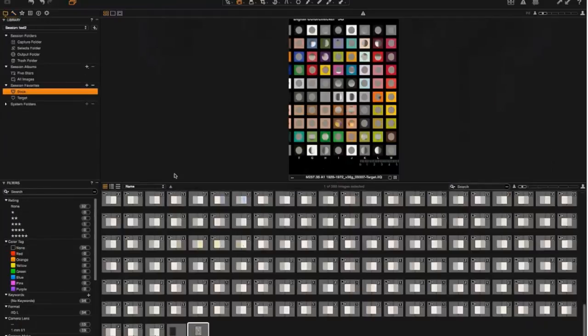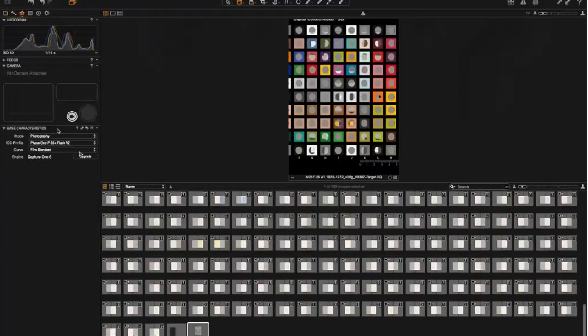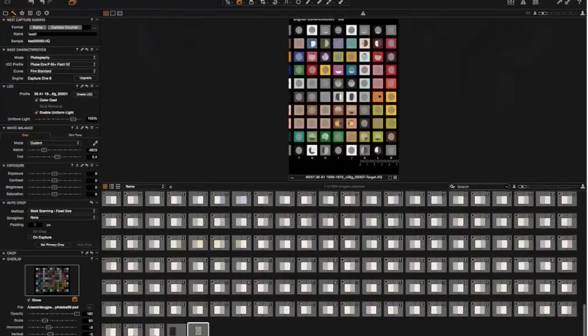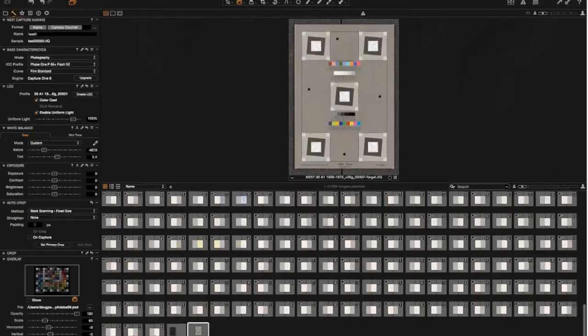Absolutely. This is a great question, and it's an example of where there is no, I think, right answer, but I can certainly point out a couple of features and capabilities that can make your life a little easier here. One is that you can absolutely continue forward with the Capture One 6 engine.